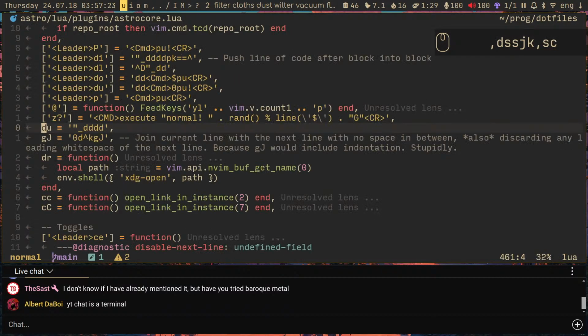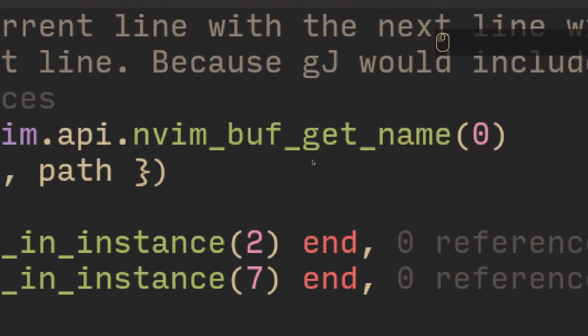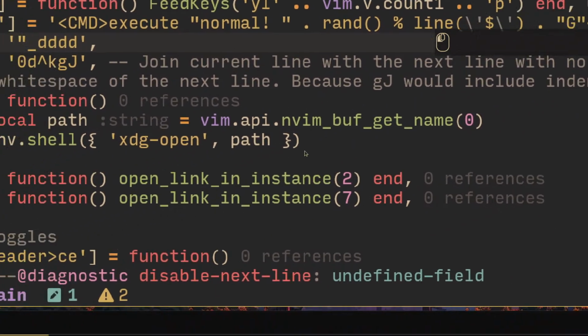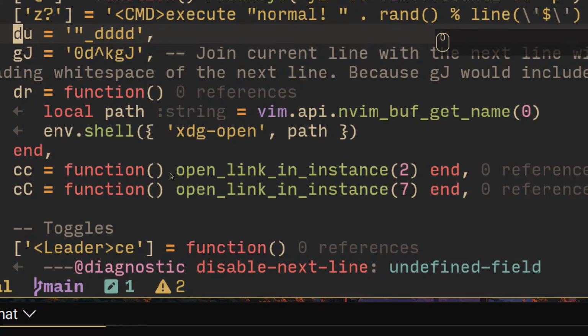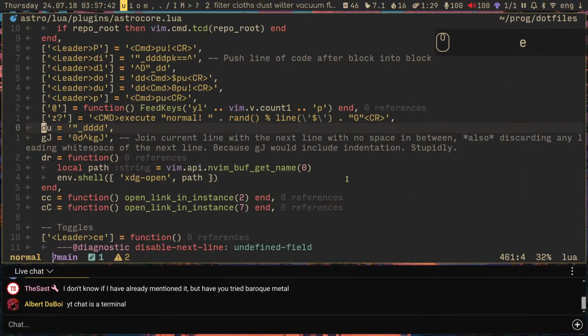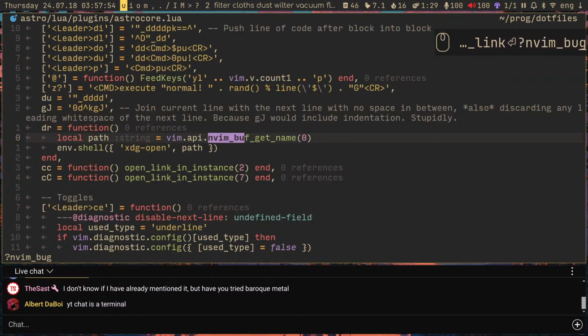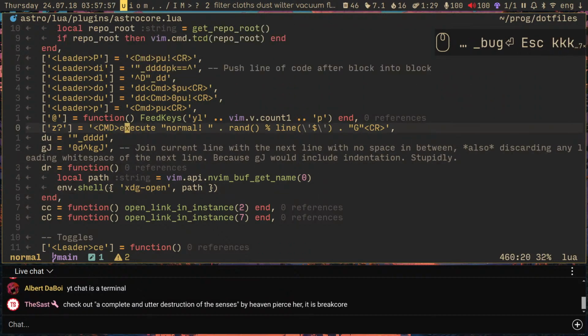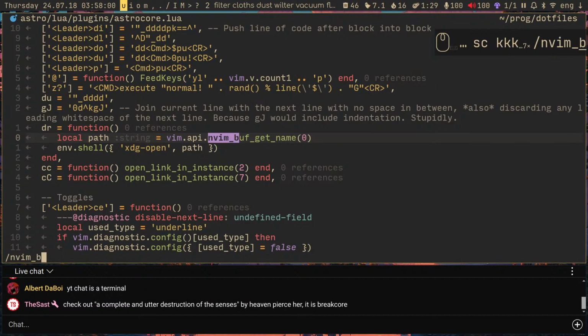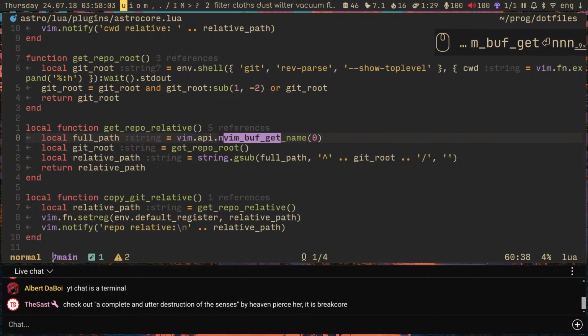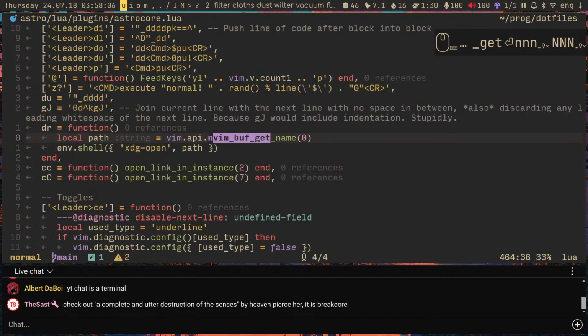Did you know that you can chain searches? Let's say I want to jump to neovim buff get name, but the one that goes before open link in instance. The way to go about it is usually jumping to open link on instance and then jumping backwards into neovim buff get name, right? More realistically, the way that you would probably do it is immediately jump to neovim buff get name and then press N a billion times. Where were we? Here we are.